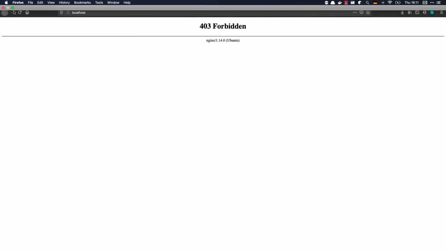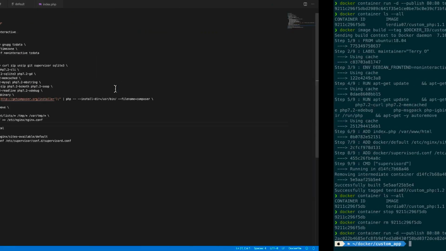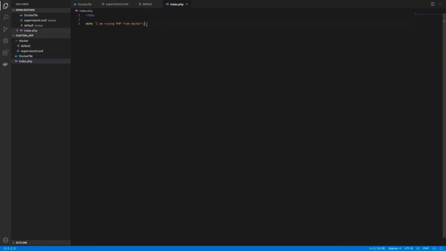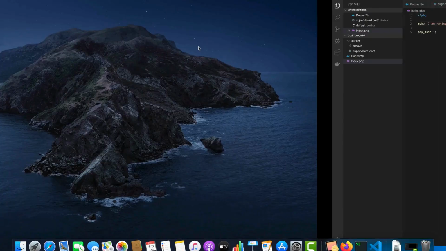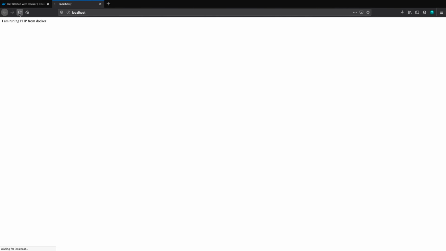And we basically need to reload the browser. And now I am running PHP from Docker. All right, so everything works as expected. Let's attempt to update the PHP file that we have here. There should be a function called phpinfo that basically prints out the PHP information. Let's put a line break here. Let's save this and see if we are able to get it to reload from the container.